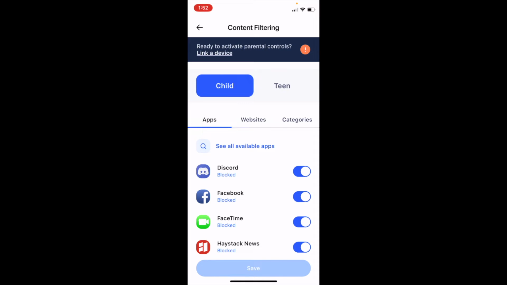In slight contrast, we have the categories tab as that third tab, and that offers very broad restrictions so that parents can easily block the unknown issues, meaning the harmful or inappropriate sites the parent might not know by name, but can rely on Aura to be the expert to block everything associated with a particular category.